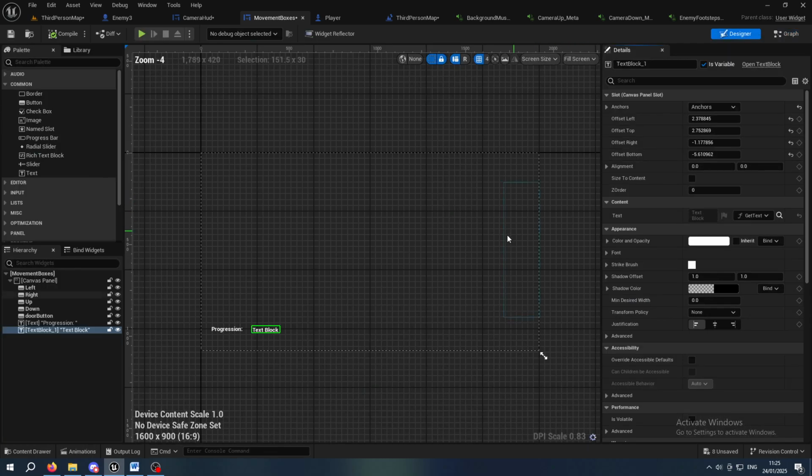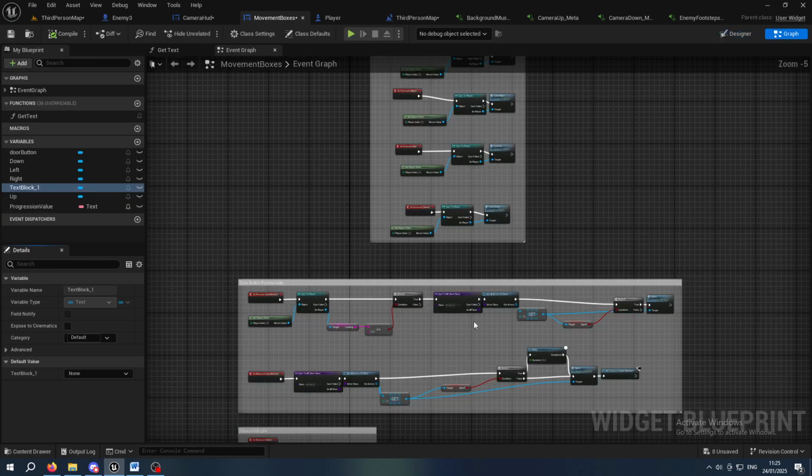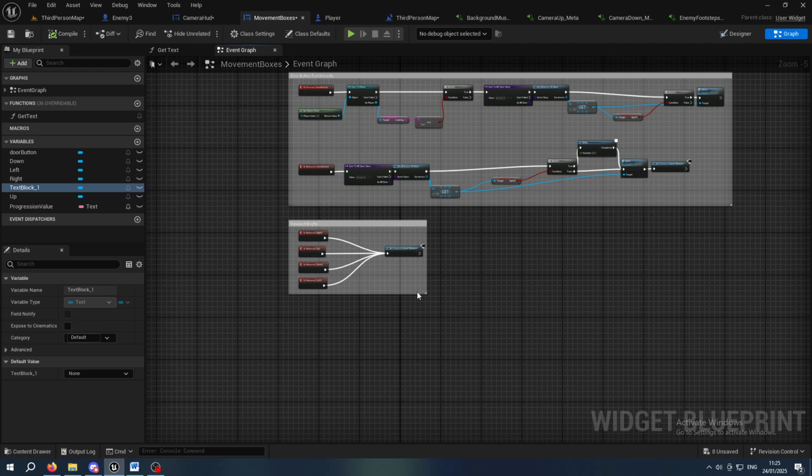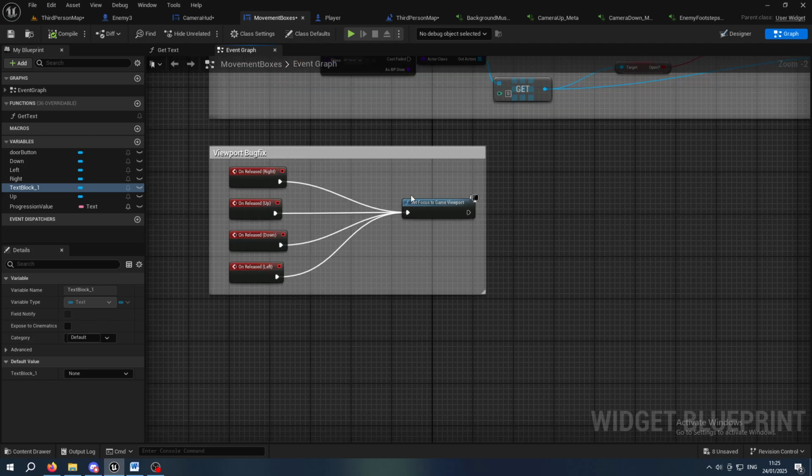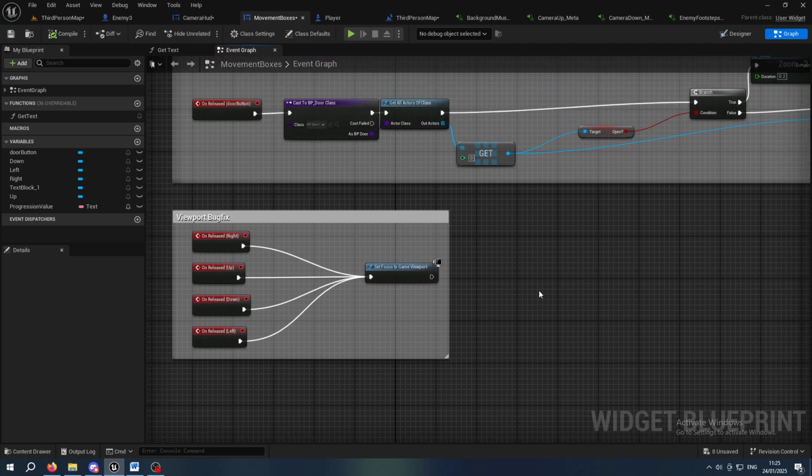There was a bug that I found. If the player clicked on any of these, it would set the focus to those boxes, to the HUD, so the player wouldn't be able to input anything anymore because the focus was on the HUD. So when I released them, I would set the focus to the game viewport to fix that bug.